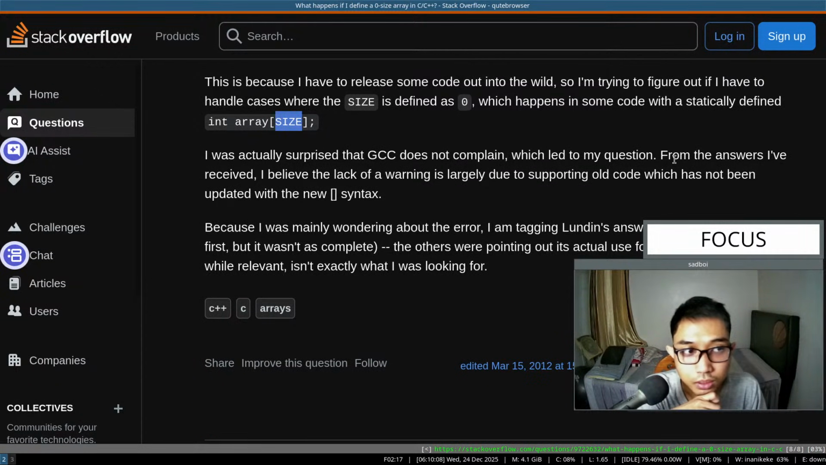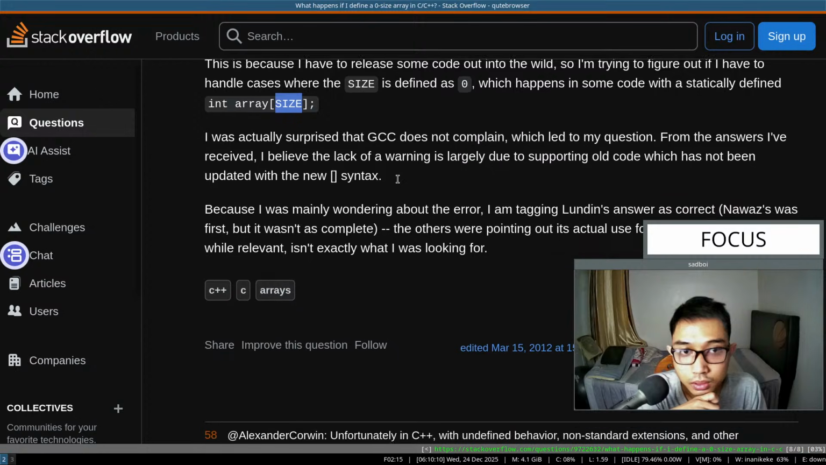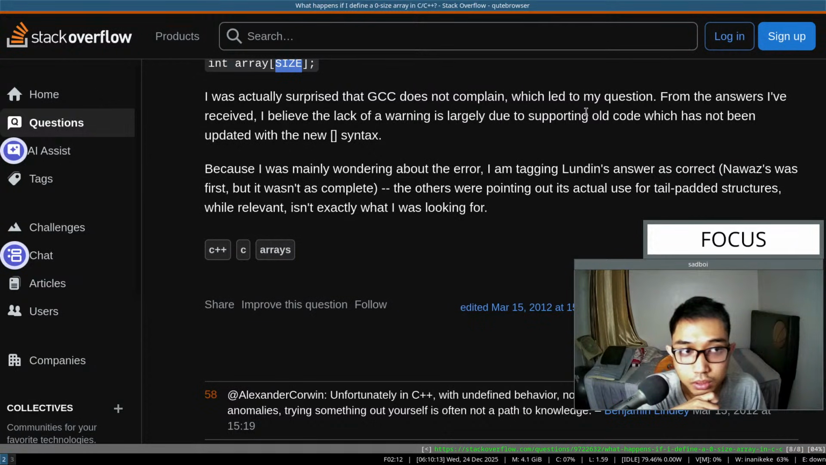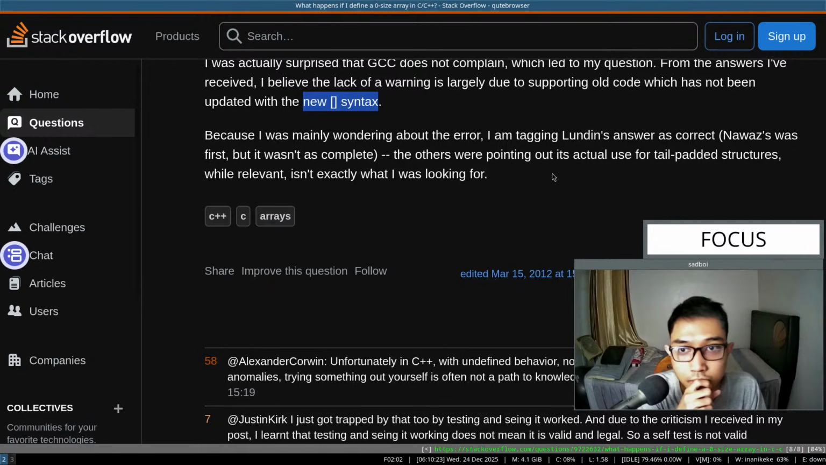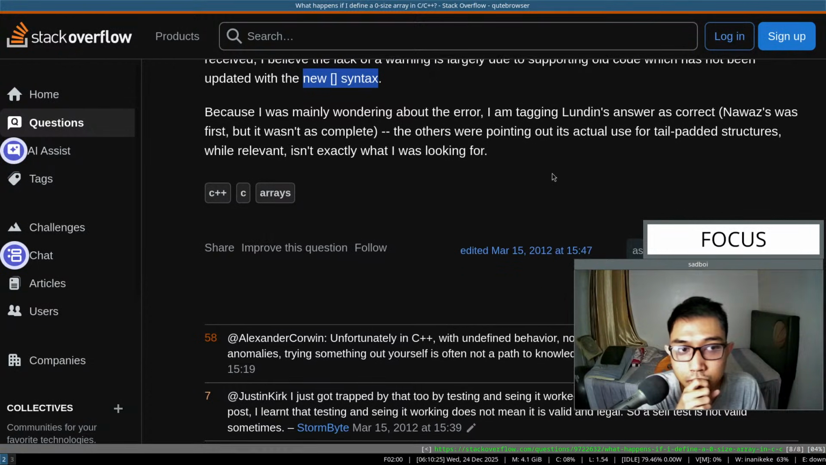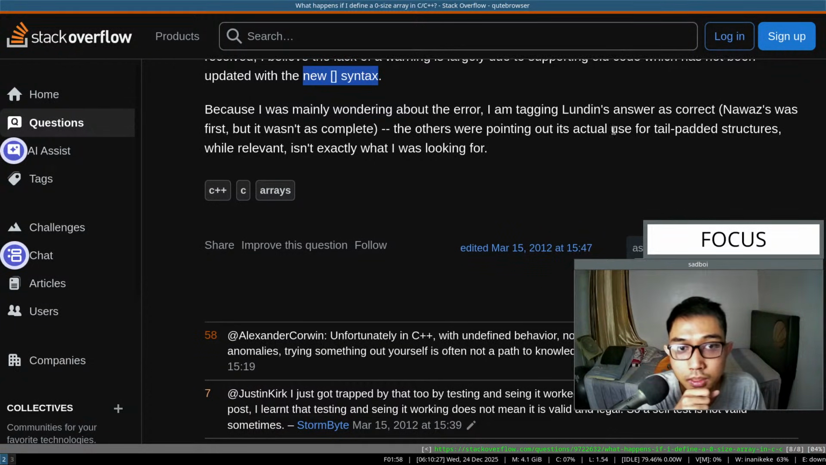Is that to my question? Supporting old code which has not been using the new syntax. Oh, because I was mainly wondering about the error. Finding what is actually used for trailing array structure.